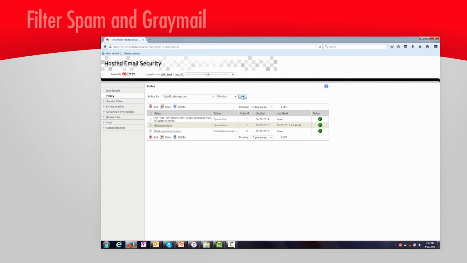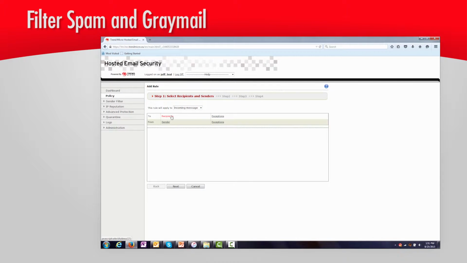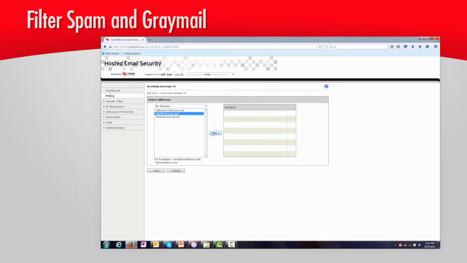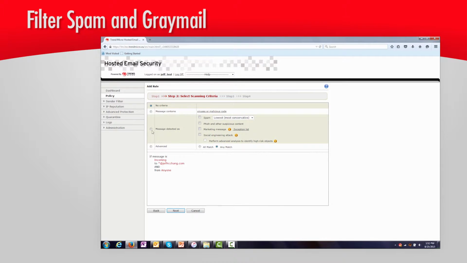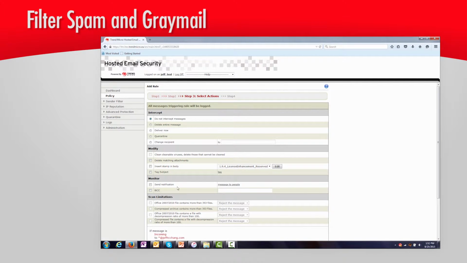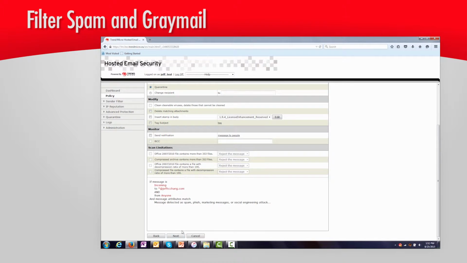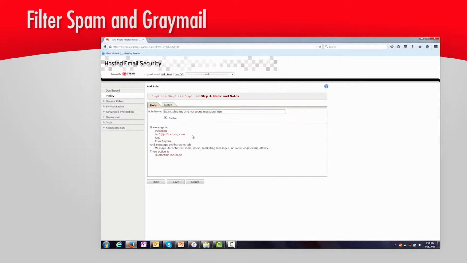Trend Micro has consistently been scored #1 in spam effectiveness by Opus One. Spam policy can be set up easily in the console, and the aggressiveness level can be selected. Administrators can also choose to add a marketing message or Graymail to quarantine. Graymail is legitimate bulk email, such as marketing newsletters, which may be unwanted by users. Here, the admin is setting up a policy to quarantine spam, phishing, and marketing emails.